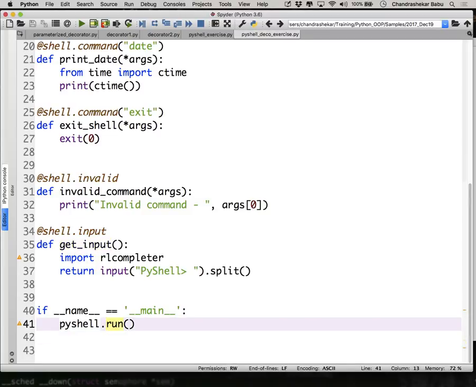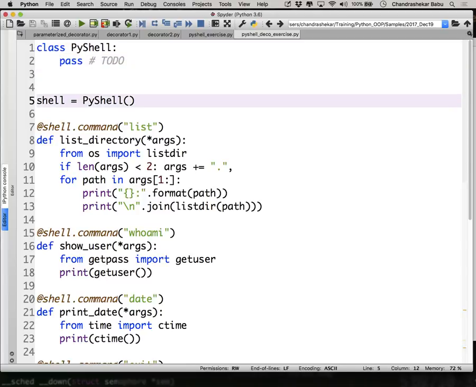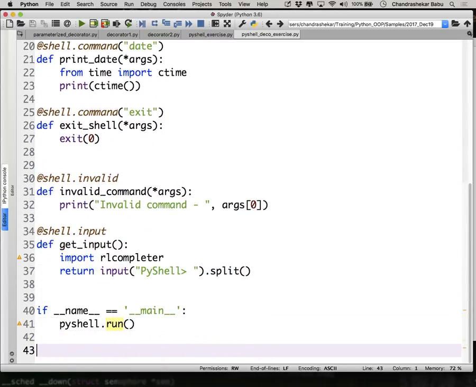Now I'll tell you what all methods are required. PyShell is an object which I created here. Shell is equal to PyShell, and not PyShell dot run. I'll just simply say shell dot run.